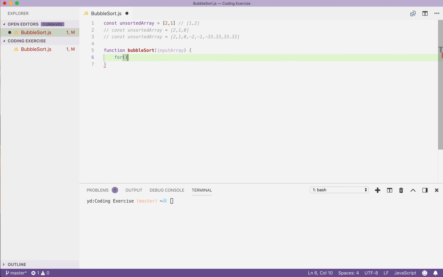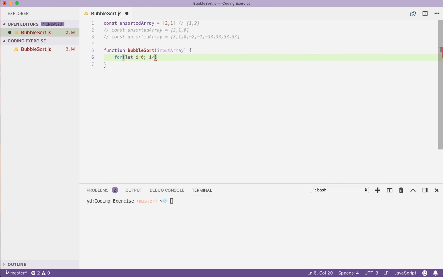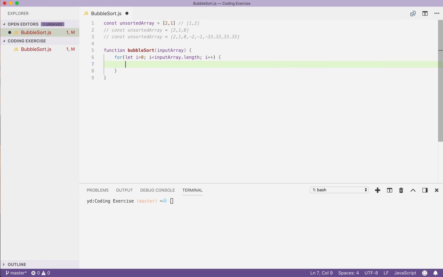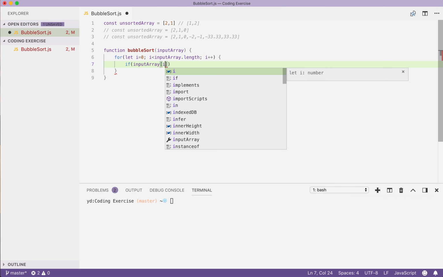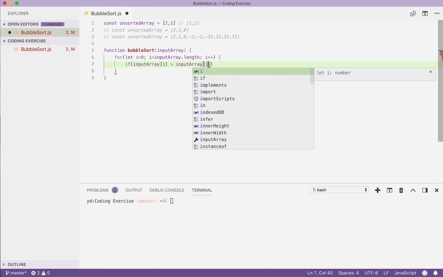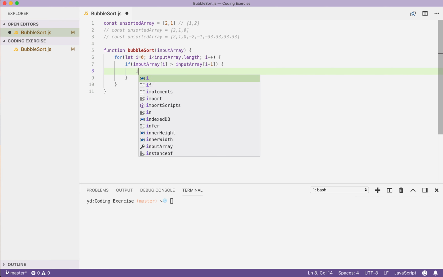Then we are going to loop through the input array by writing a simple for loop, having i smaller than inputArray.length and i plus plus. Very standard. Then let's check if the input array at the index we are pointing to is bigger than the element right next to it, which is i plus 1. If this is true, then we need to swap them because we want the smaller value on the left hand side and the bigger value on the right hand side.